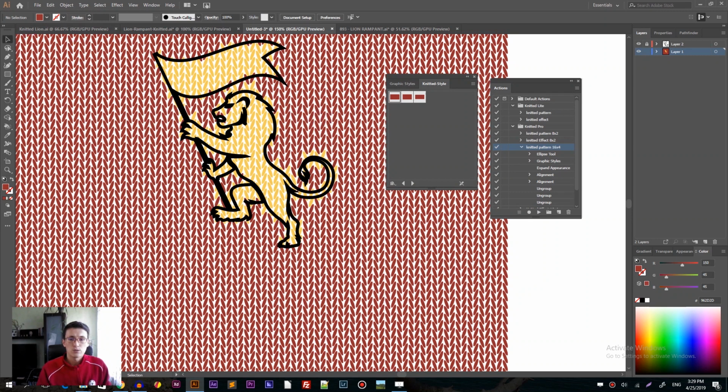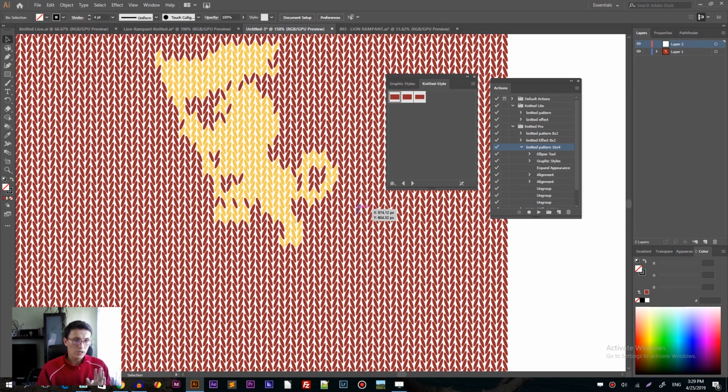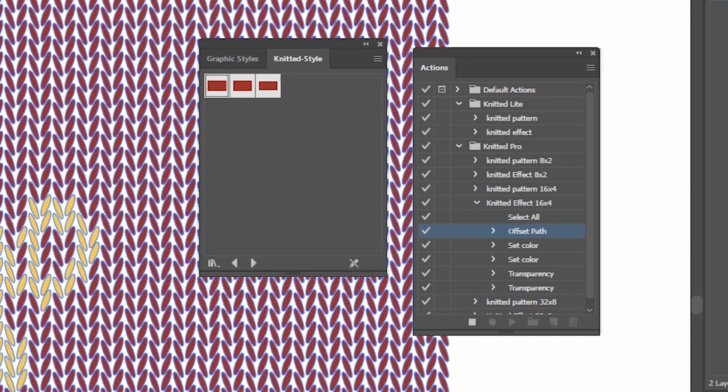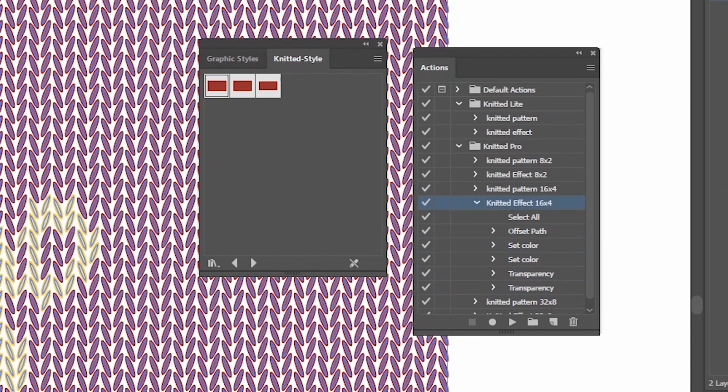Okay, when you are done, guys, you need to first delete your reference. Okay, this looks fine. And go to the Kneaded Effect. In this particular case, I'm using the Pro version, so Kneaded Effect 16:4, and run this action. This action selects the whole design and creates an additional layer to make it more realistic.